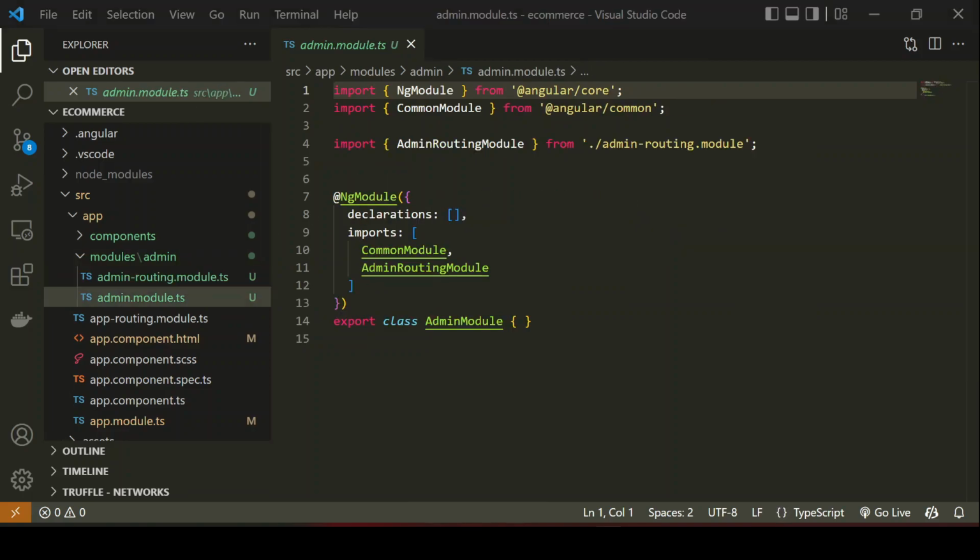Now what we can do, we can create a new component inside this module. For creating a component in a particular module, there are two different ways. First, you can create a component inside that module folder. In that case, that component will be added to the nearest module. The other way is, while creating that component, you have to pass the module name as well. So let's try to do that.